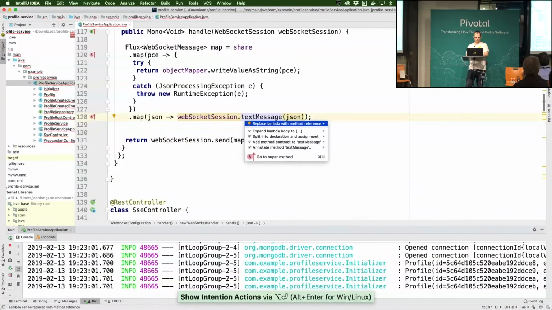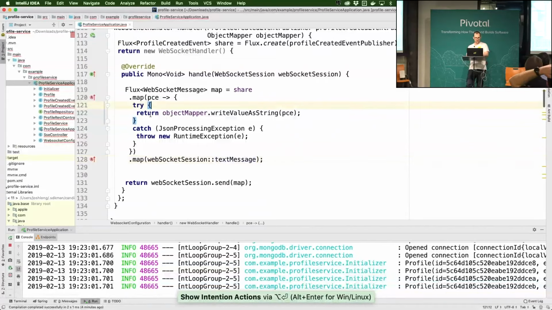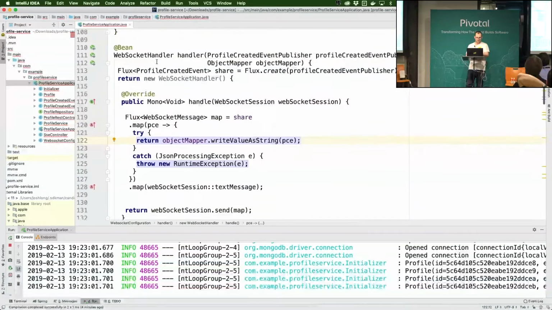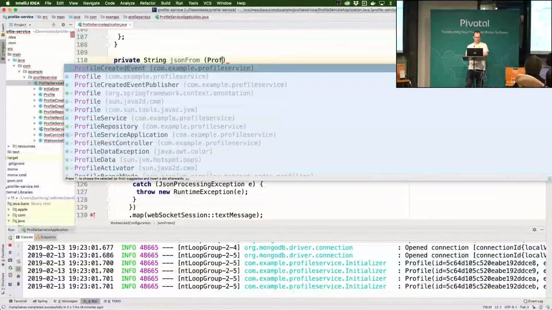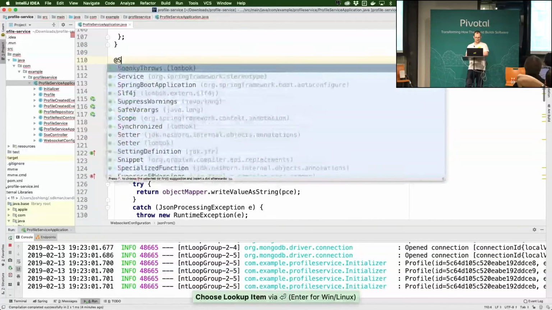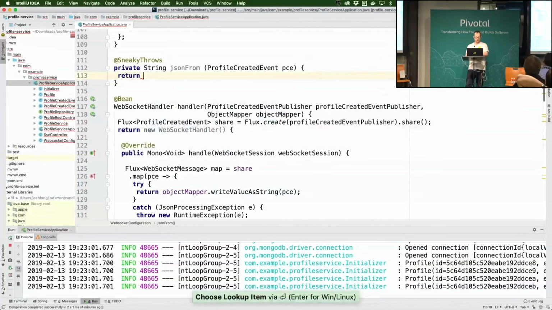Okay. So let's clean this up a little bit. This logic here could be extracted out into a method. So I'll do that. I'll say private string JSON from profile created event PCE at sneaky throws return object mapper. We don't need it here.